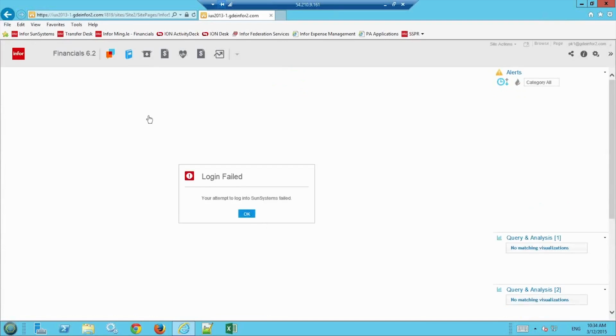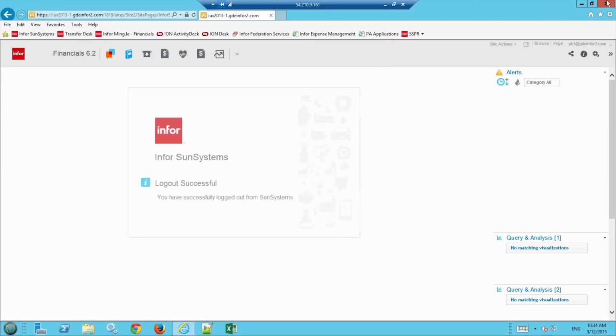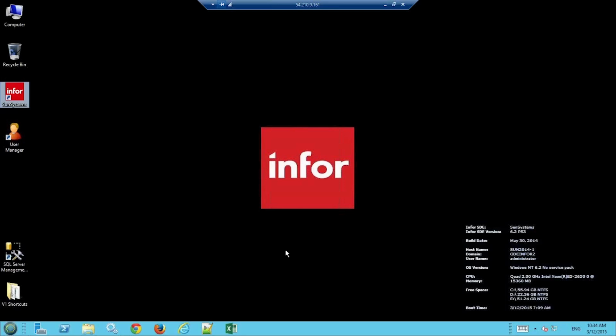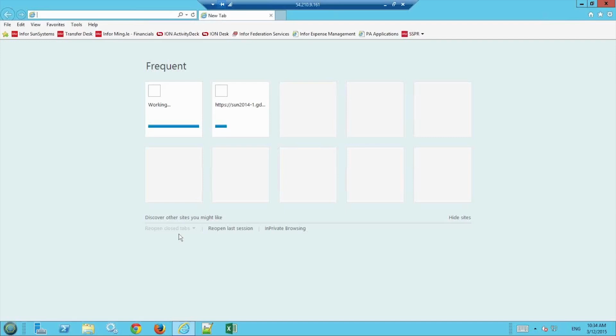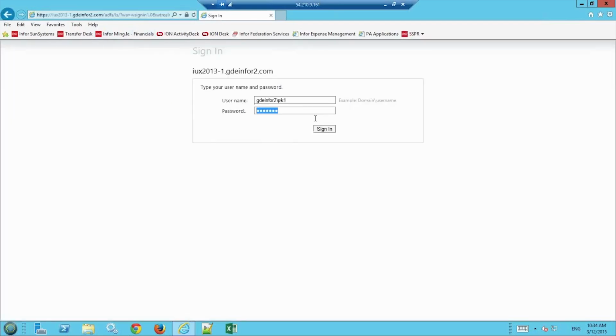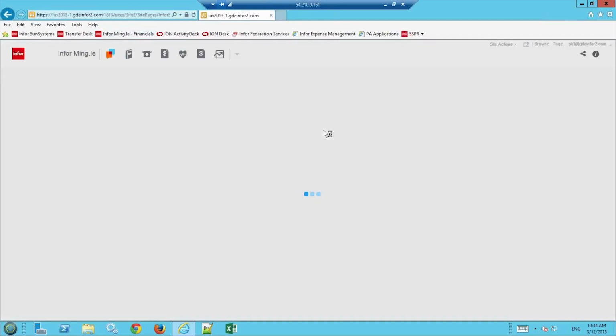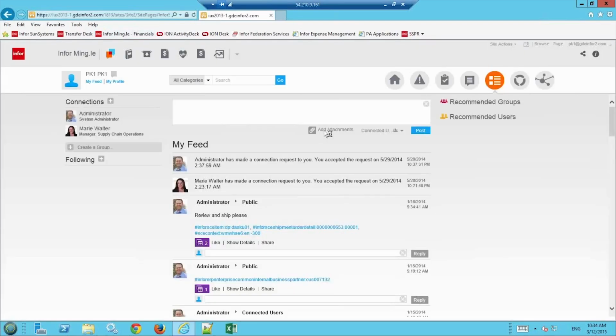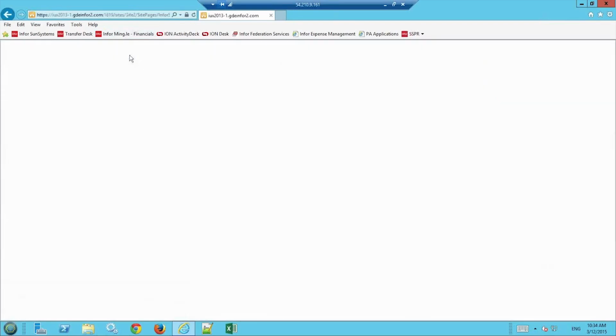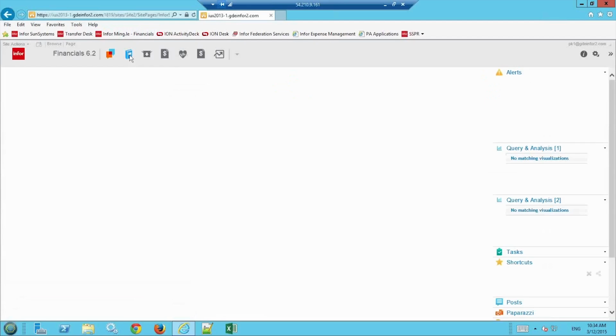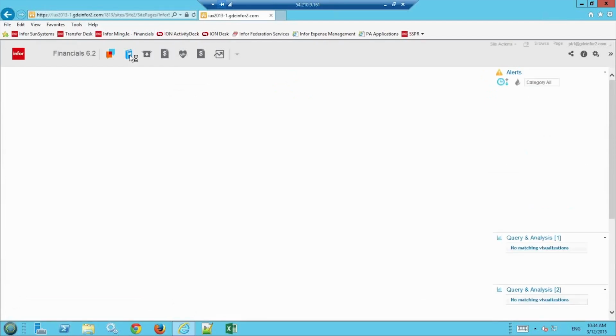And if you run SunSystems itself within the SharePoint environment, it also gives you some added benefits. You can run things like the query and analysis, the reporting tools. You can actually run those alongside SunSystems embedded into that SharePoint environment. So what that does is it allows you to have things like context-sensitive BI widgets that are running in real time as you're accessing information in SunSystems.